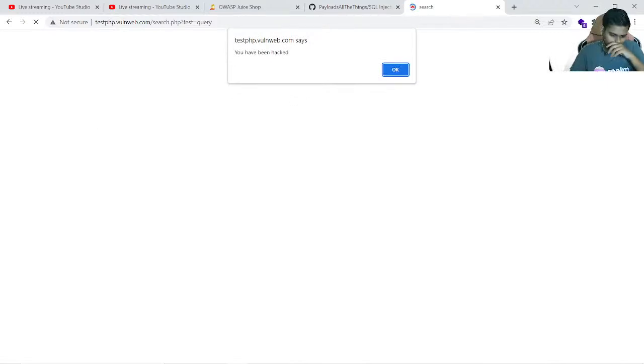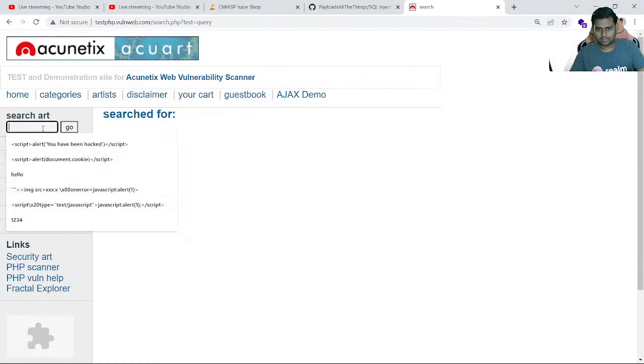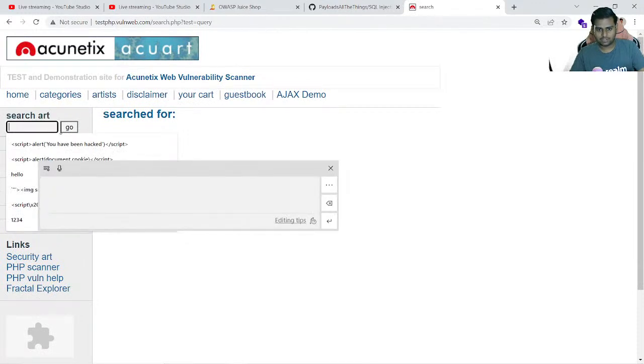So this code was actually accepted by this web page as HTML JavaScript code rather than a search keyword, and it executed it. Okay, so this is how it actually works. I just explained the logic behind it, and here it got executed.